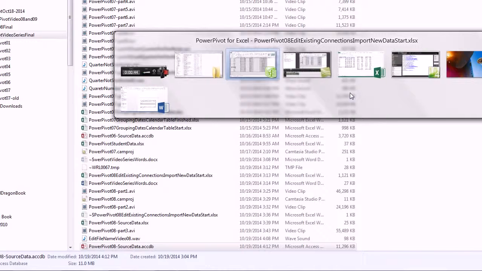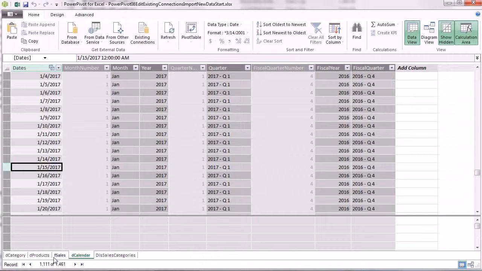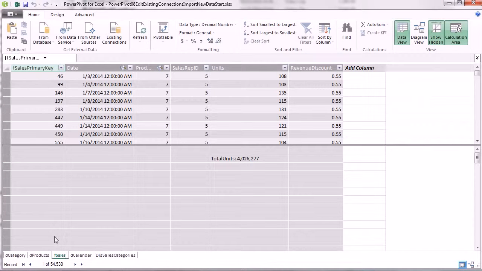So let's go look at our data model. Let's first go look at our F sales. Sure enough, 54,000. So we got all the records. But the column didn't come in.